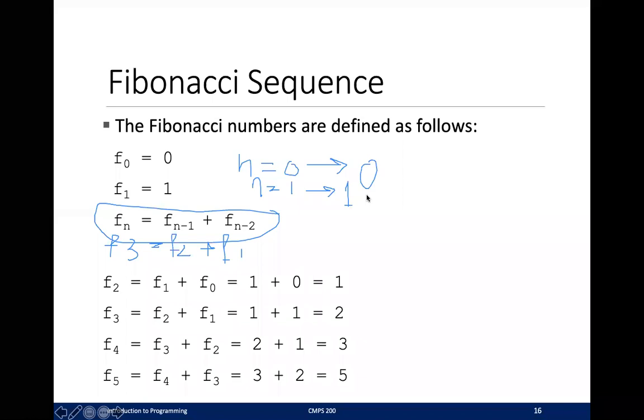Okay, what about the recursive step? The recursive step is written here. How do I transform this into Python code? So if n is not equal to 0 and n is not equal to 1, what do I need to do? I need to call myself until I hit the base cases. Any thoughts? How can I do this recursive step? So if n is not equal to 0 or 1, what do I do?